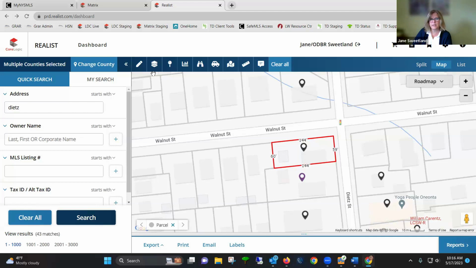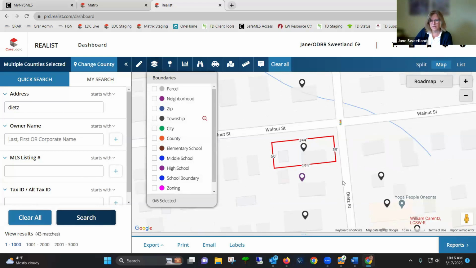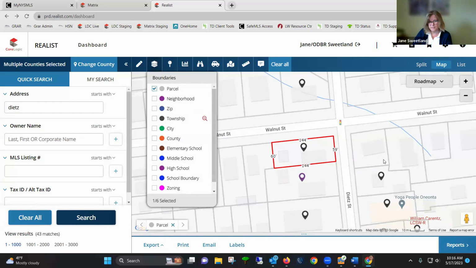So I'll show that to you, but there's different map layers we can turn on. I have the parcel layers on at all times. I'm going to turn it off. It's kind of unexciting without them, I think. So I always have my parcel layers on because I like to see them.